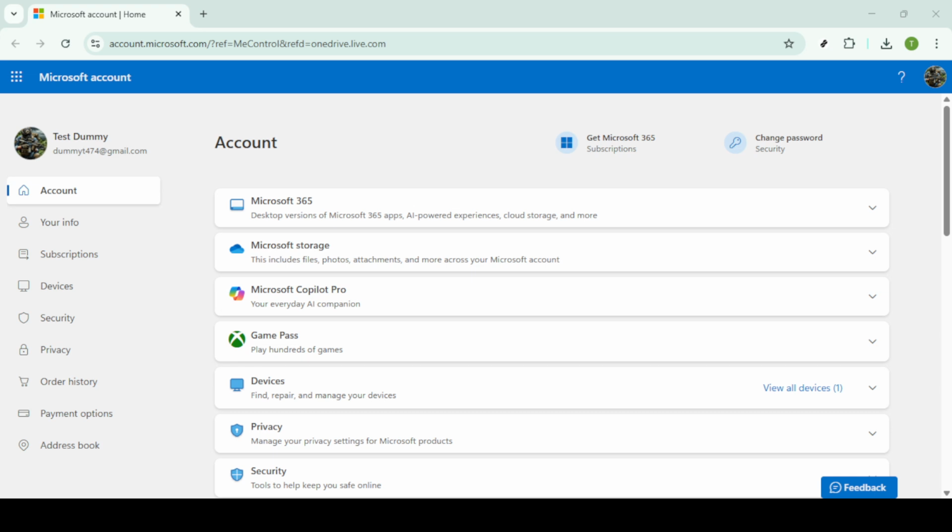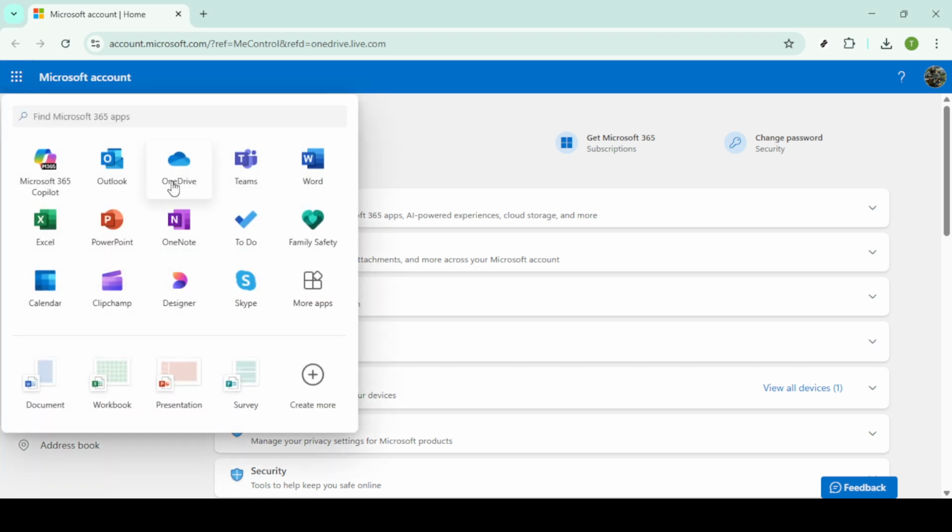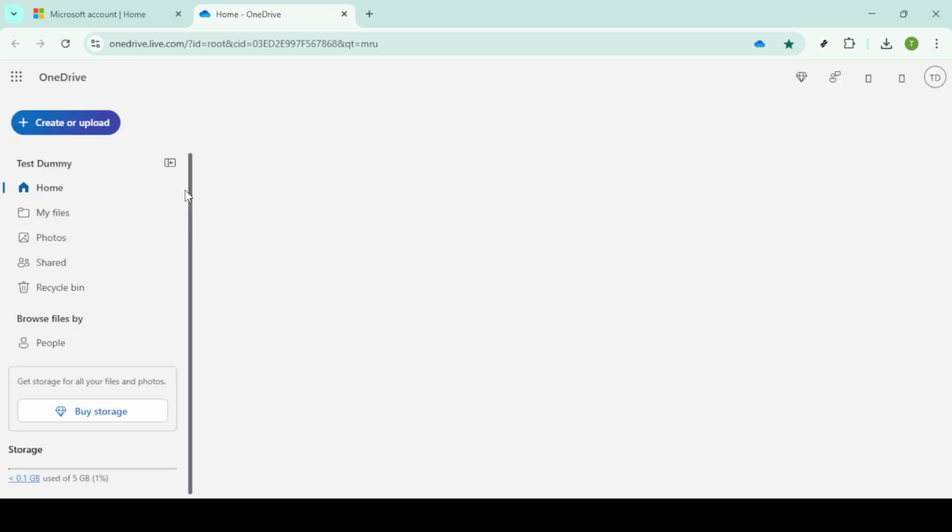First, make sure you're logged into your Microsoft account. You'll need this as your entry point. Once you're logged in, you'll see a range of features available to you via the app launcher. Just click on this part of your screen and select OneDrive from the list of applications. This will take you directly to the OneDrive homepage, the hub of all your cloud stored files.